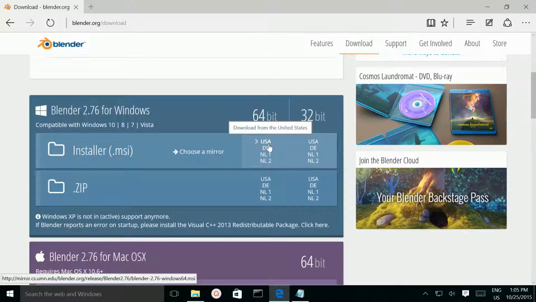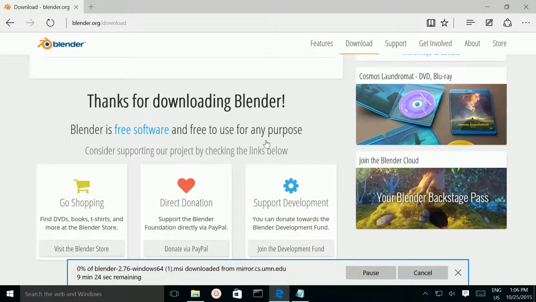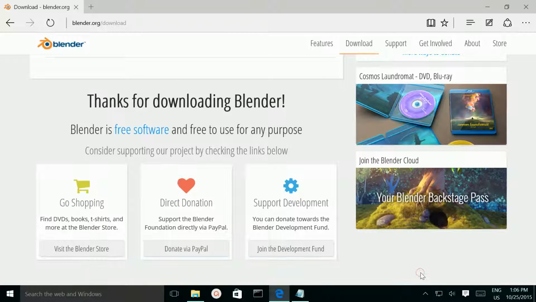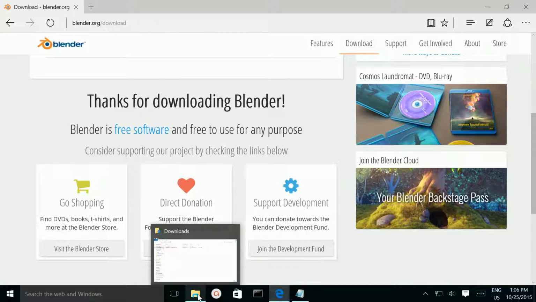So just click on this link. So it's already started, you can see here. Actually I already downloaded it, so I am going to cancel it. Then go to downloads folder.